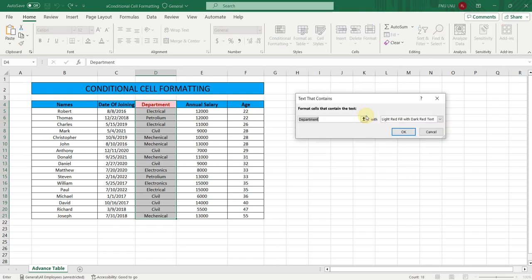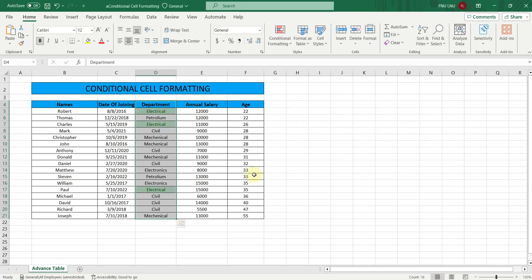So we'll click here. We will type here electrical. Now you can see all the cells that have the text electrical are highlighted with the red color. You can change the color from here and click OK. So we have applied conditional cell formatting and highlighted the cells that contain the text electrical.